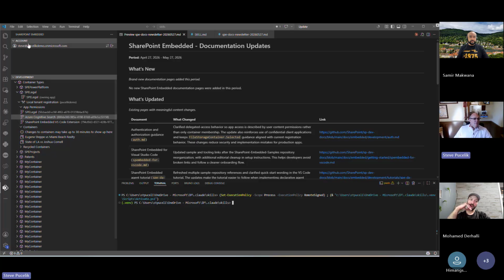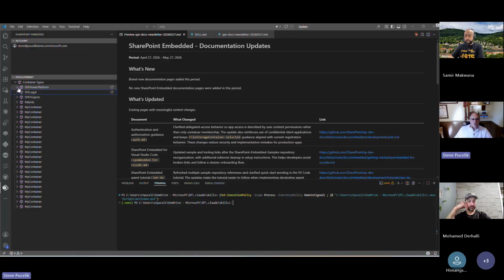But in Visual Studio Code, go ahead and download the SharePoint Embedded extension and plug that into your environment just like you would any other extension. It's going to ask you to authenticate to your tenant. This is where we authenticate into your tenant, and you're going to see the container types that have been created in your specific tenant.